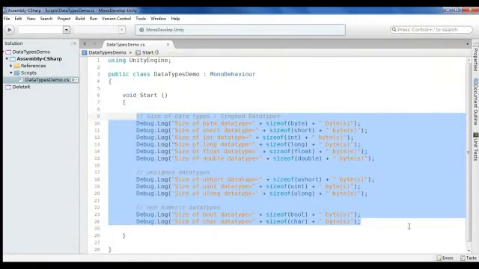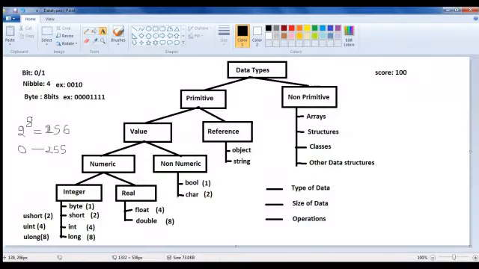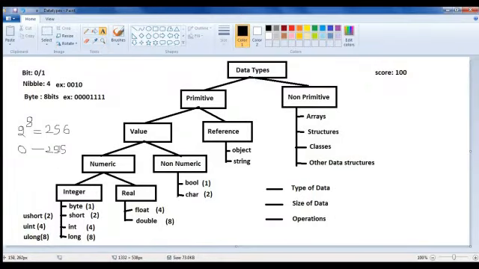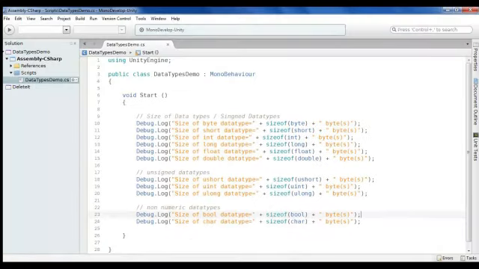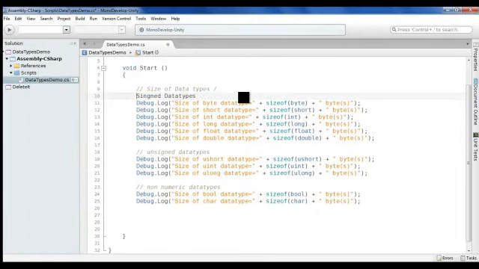Okay. Now we should know the minimum and maximum value of each and every data type, because I have told you that the maximum value that a byte is going to hold is 255. Total number of values will be 256. The maximum value will be 255. The minimum value will be 0, as byte is unsigned byte. Okay, we will be knowing the size of different types. Now till here we have seen the size of data types, signed and unsigned, and then the non-numeric data types.